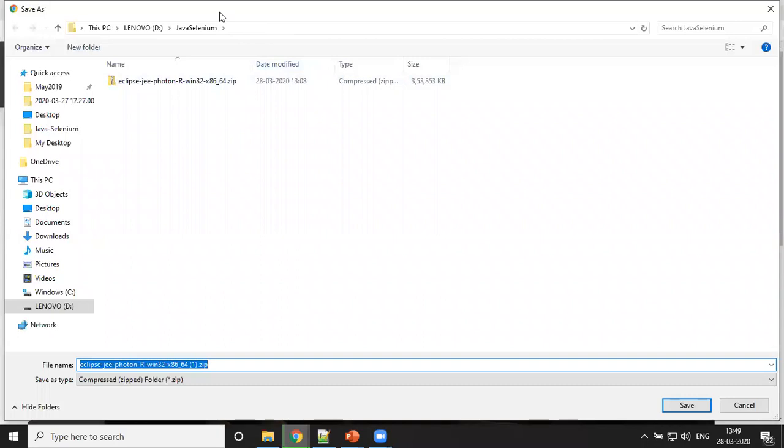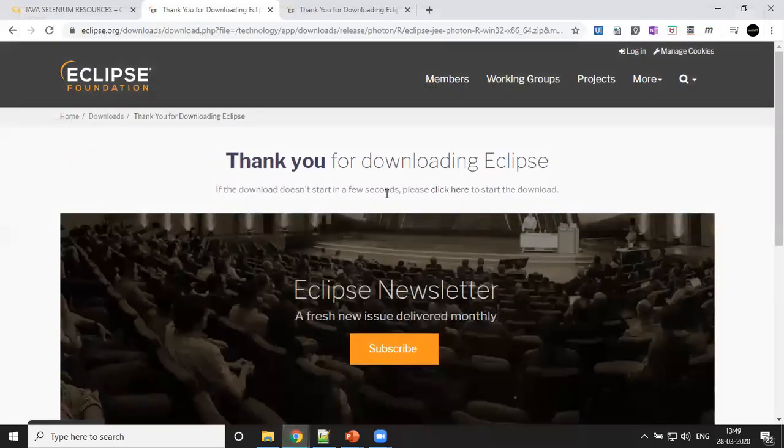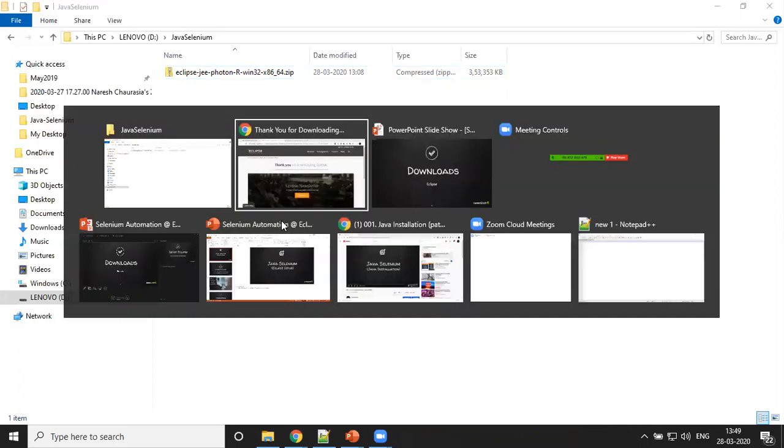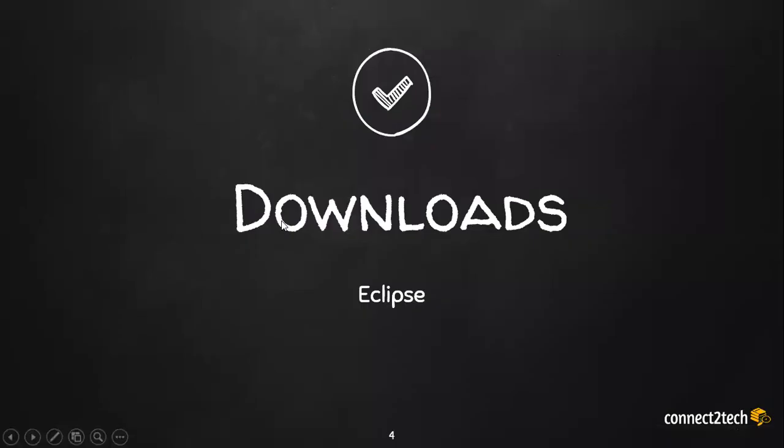So as you can see, it brings up an option and starts the download of the Eclipse zip file. In my case, I have already done the download, so I'll cancel it for now and I'll go to the directory where I have done the download already. So we have successfully downloaded the Eclipse zip file on a machine locally. So now let me go back to my presentation. So our download is completed.